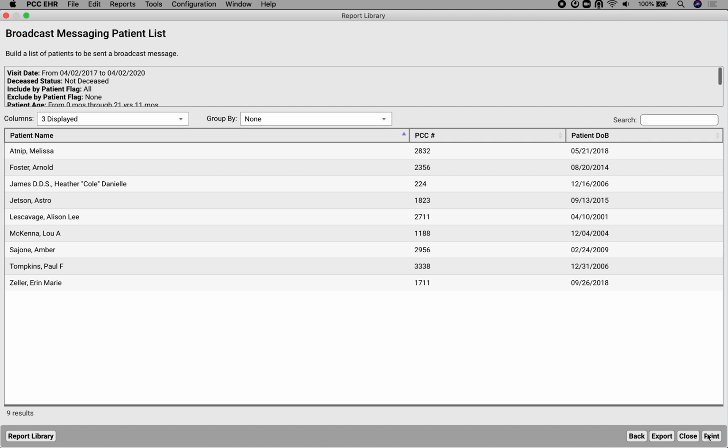Now I want to review this list carefully. With a broader criteria selected, this list could be hundreds or thousands of patients long. I'm about to send them all text messages or emails, so I want to be sure I have the right patients. If this list isn't right, I can click the back button in the lower right corner, adjust my criteria, and try again.